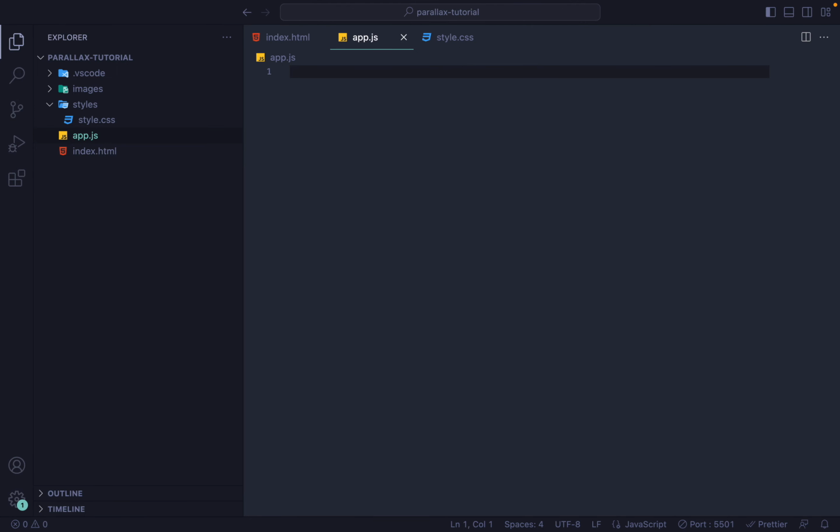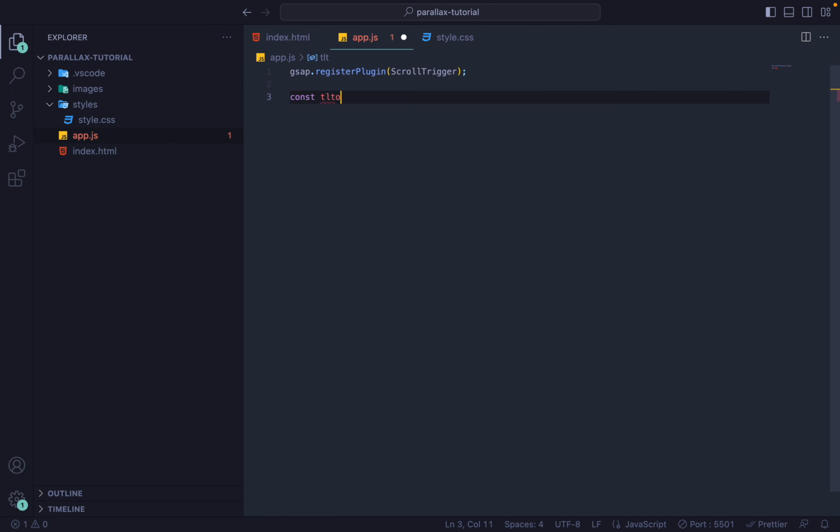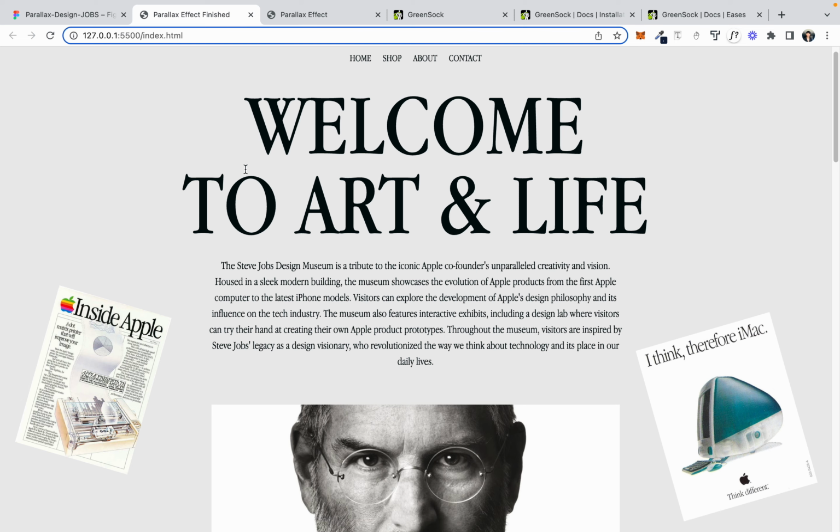GSAP is pretty simple to use when making your animations. It just has its own few syntax that you have to remember. So first we'll have to bring in ScrollTrigger, which will be gsap.registerPlugin(ScrollTrigger). And we want to create a timeline, so we'll call it const timelineTop. When working with GSAP, you always have to create a timeline if you want your animations to be synced up how we have them here.